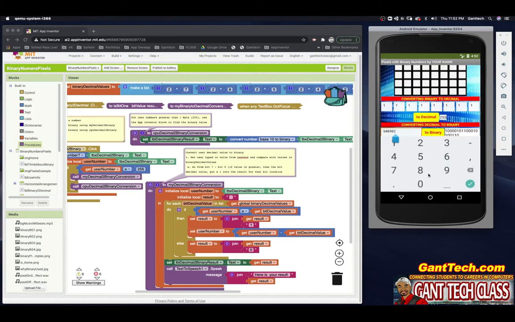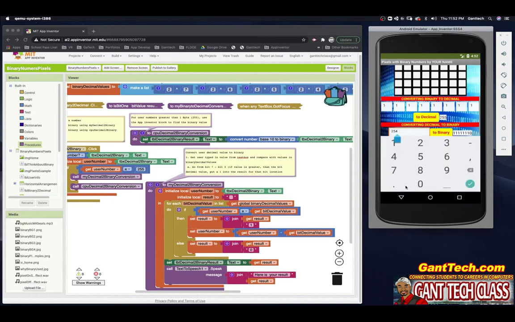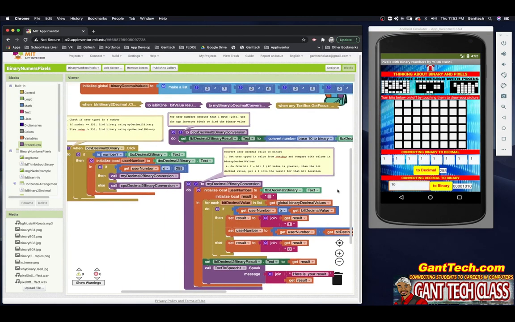Now, any number underneath 255, so 254, for example. Here's your result, 1111110. Or if I wanted to know what 10 would be, here's your result, 0000010010. So that is, we have that working now.